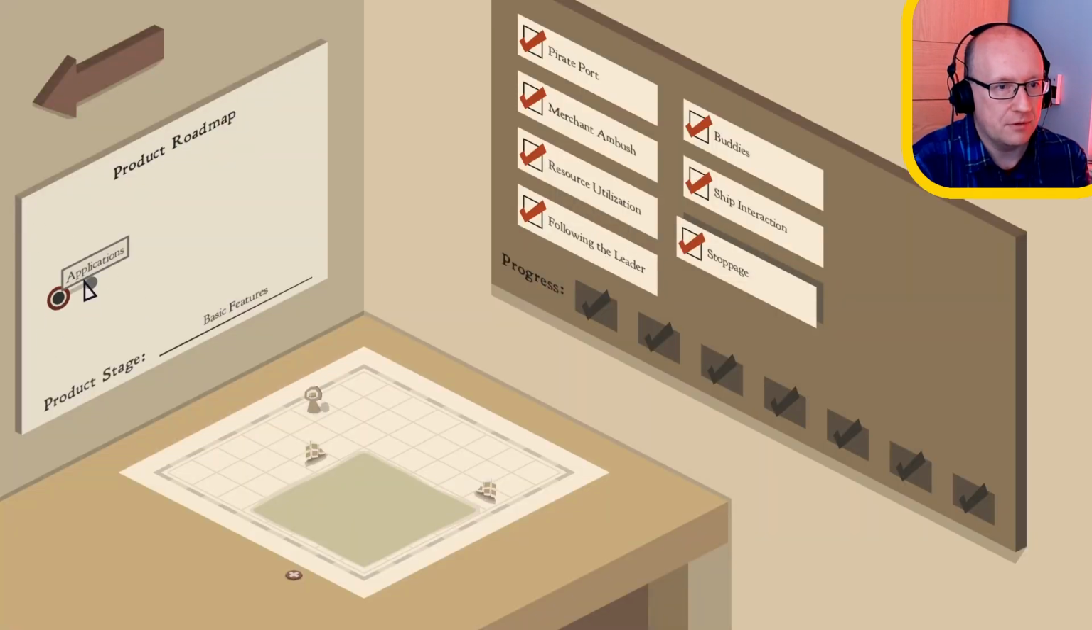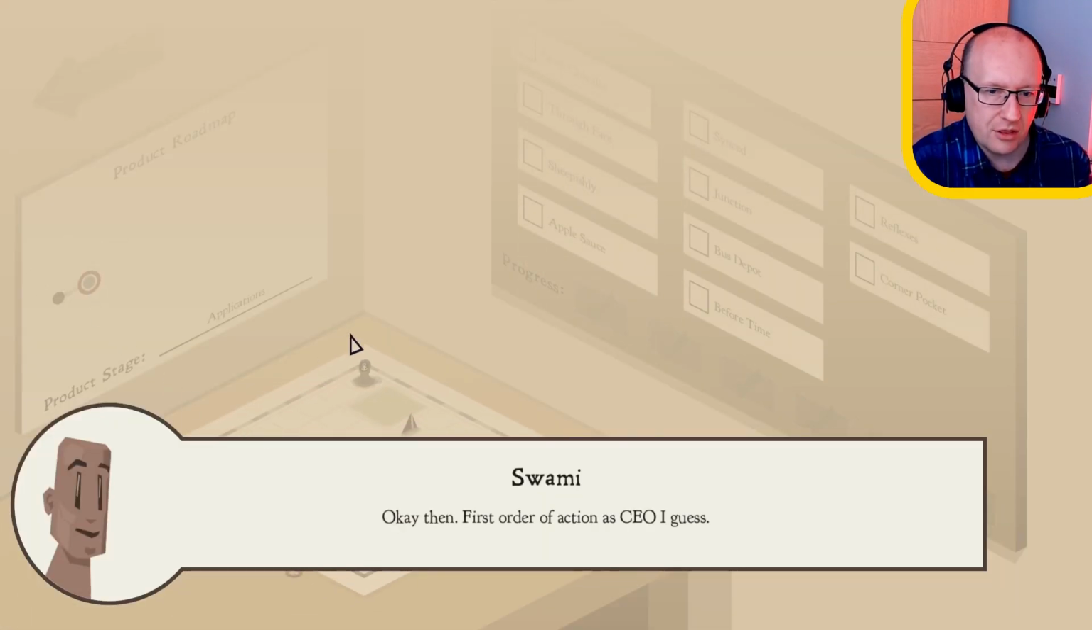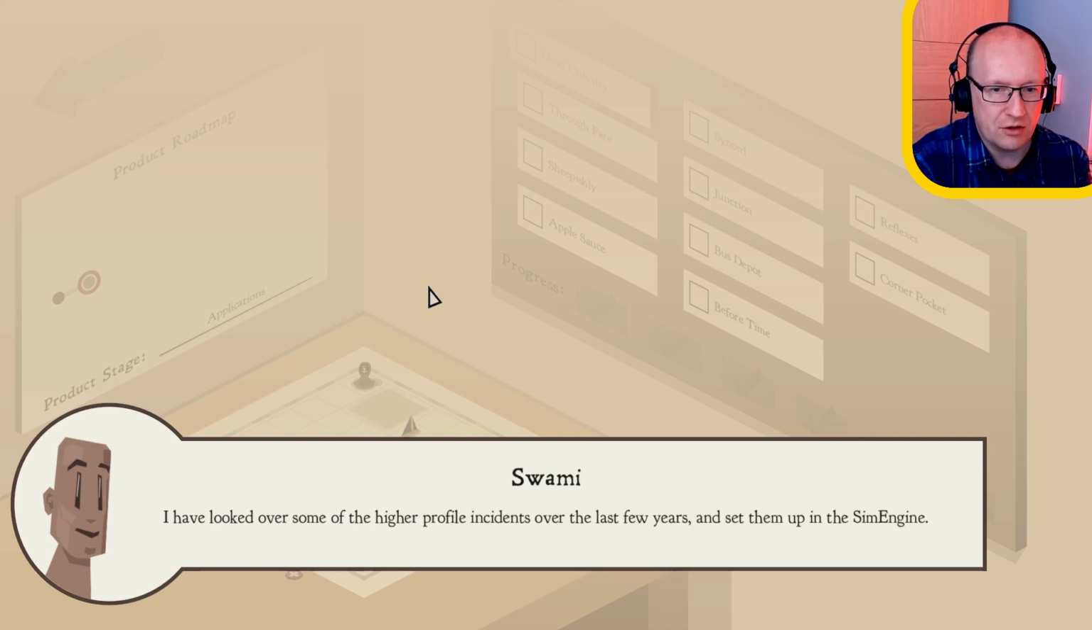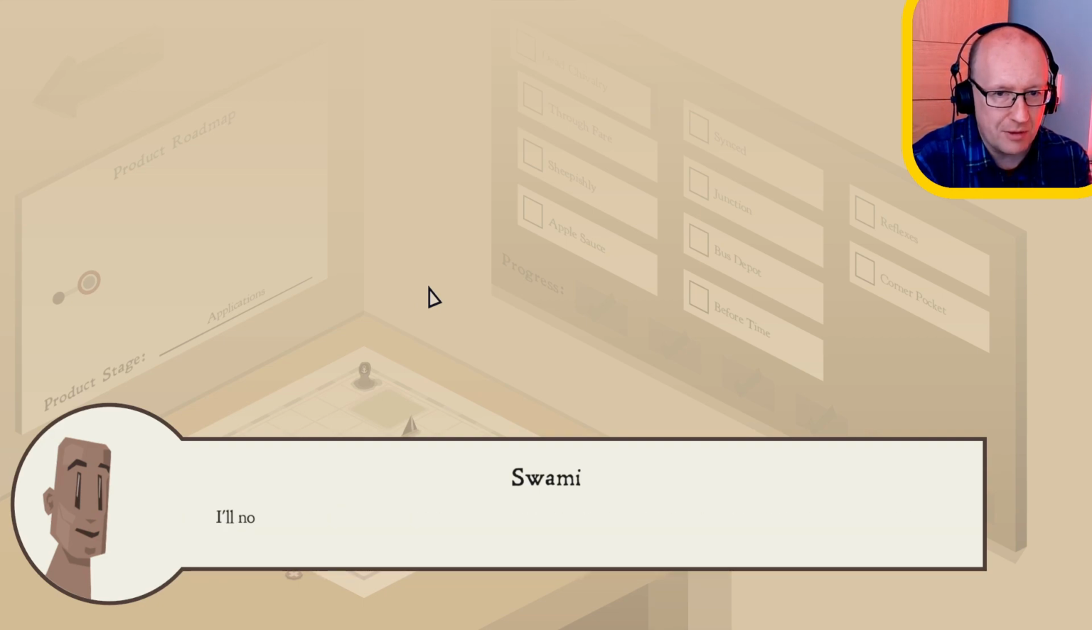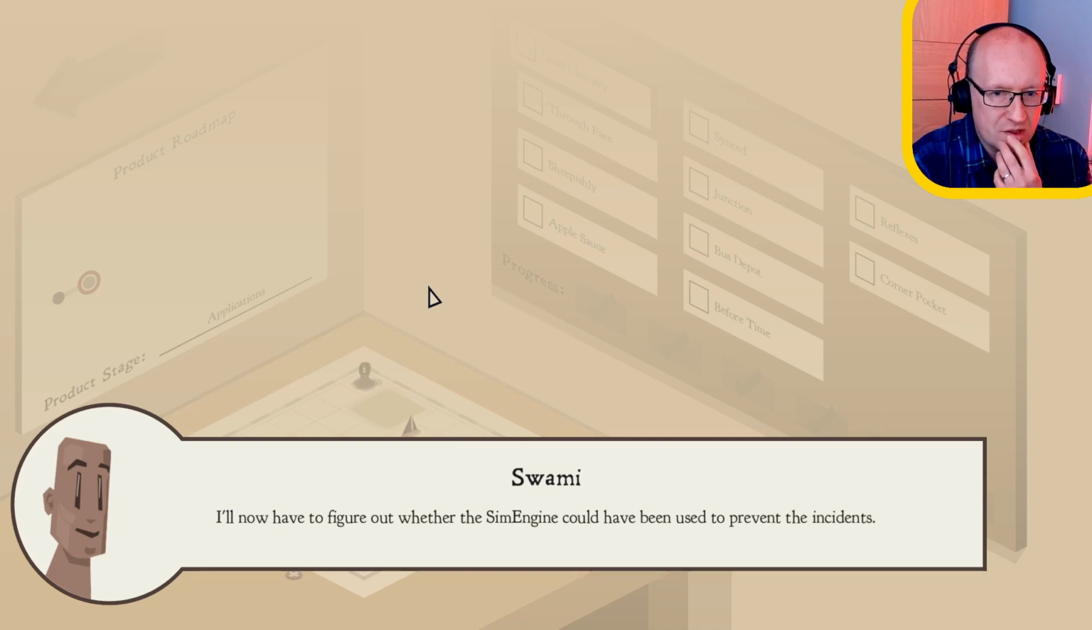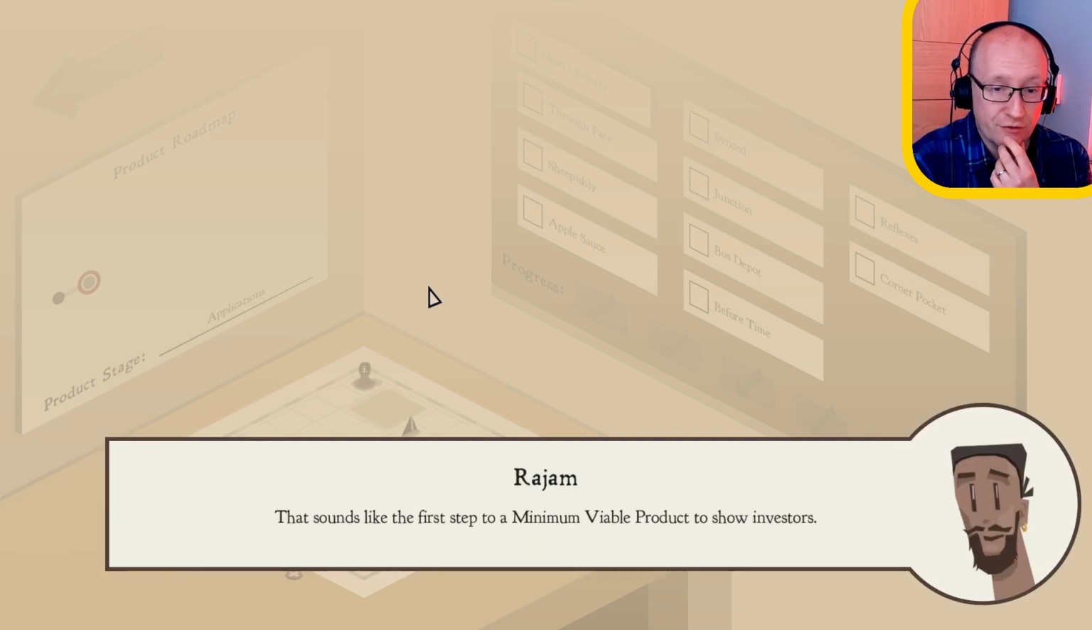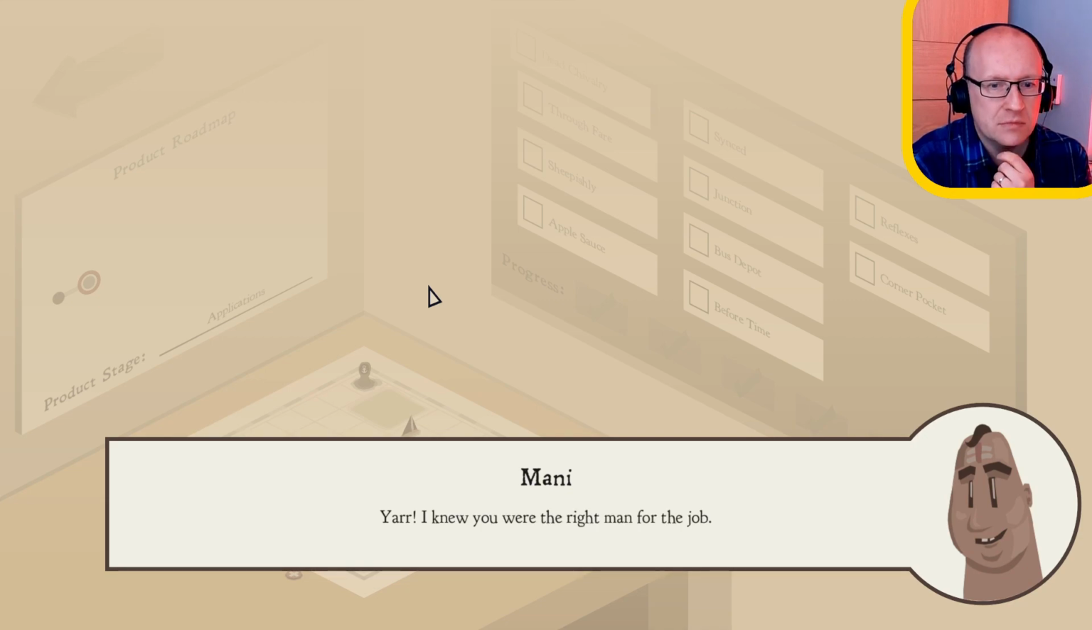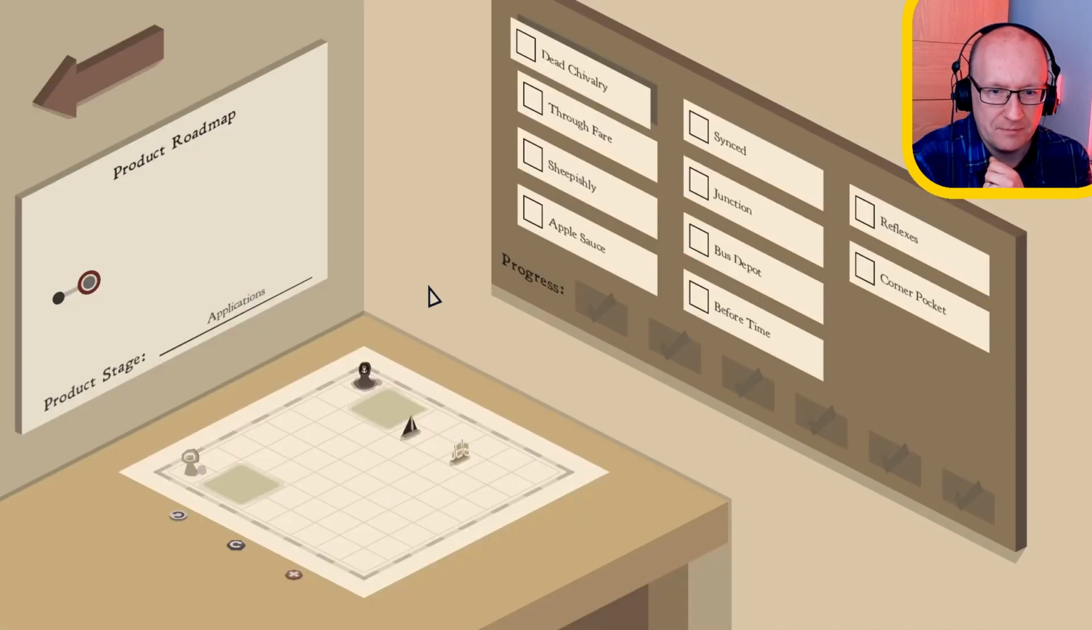Ooh, the product roadmap. Okay, I guess we move on to applications. Okay then, first order of action as CEO, I guess. I've looked over some of the higher profile incidents over the last few years and set them up in the sim engine. I'll now have to figure out whether the sim engine could have been used to prevent the incidents. How does that sound? That sounds like the first step to a minimal viable product to show investors. Yar! I knew you were the right man for the job.